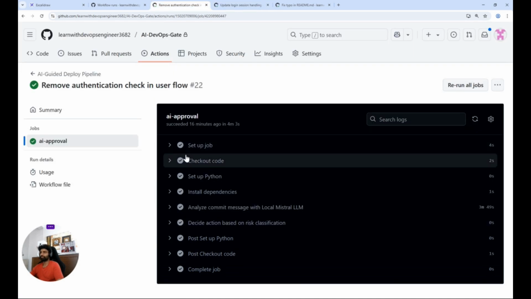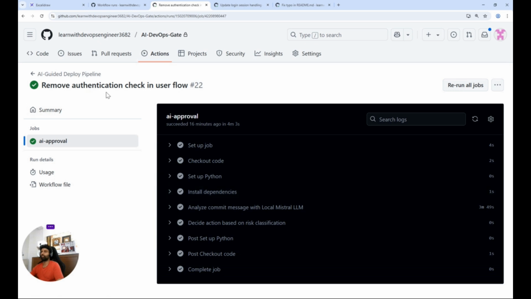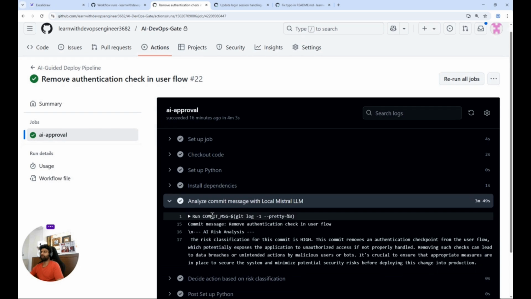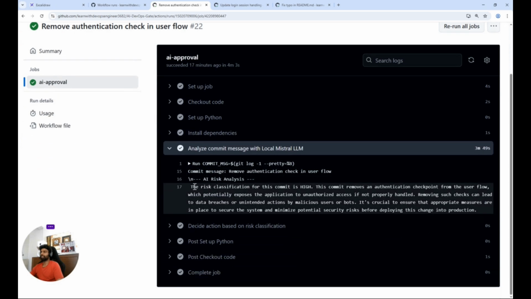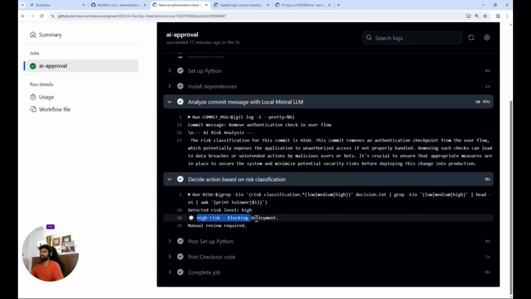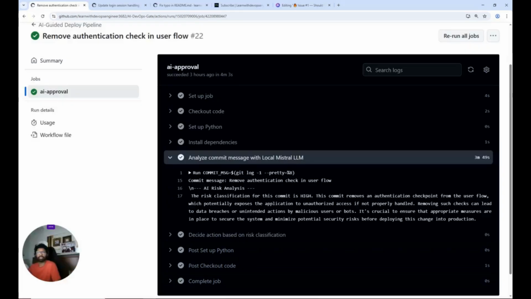Now let's look at the third commit message. Remove authentication check in user flow. Here, if you look at the analyze commit message, it is showing it as high. Okay, that means it should block. So it is saying high risk, blocking deployment.